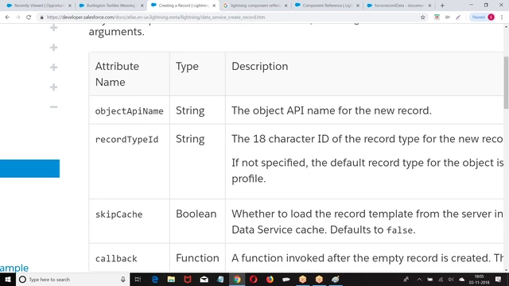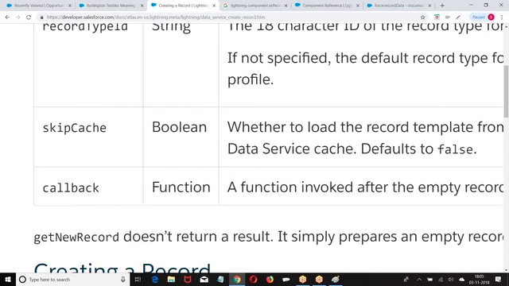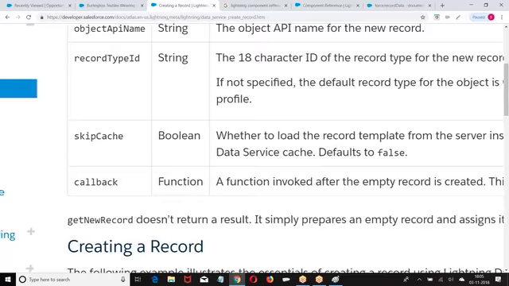Then record type ID. I want to create this record with this record type. In the object I may have multiple record types. I want to create this record with a particular record type. Mention the record type ID, the ID of the record type. Then skip cache. When you go with the form and are entering the data, it auto-populates the data, right? I want to skip the cache or maintain it.